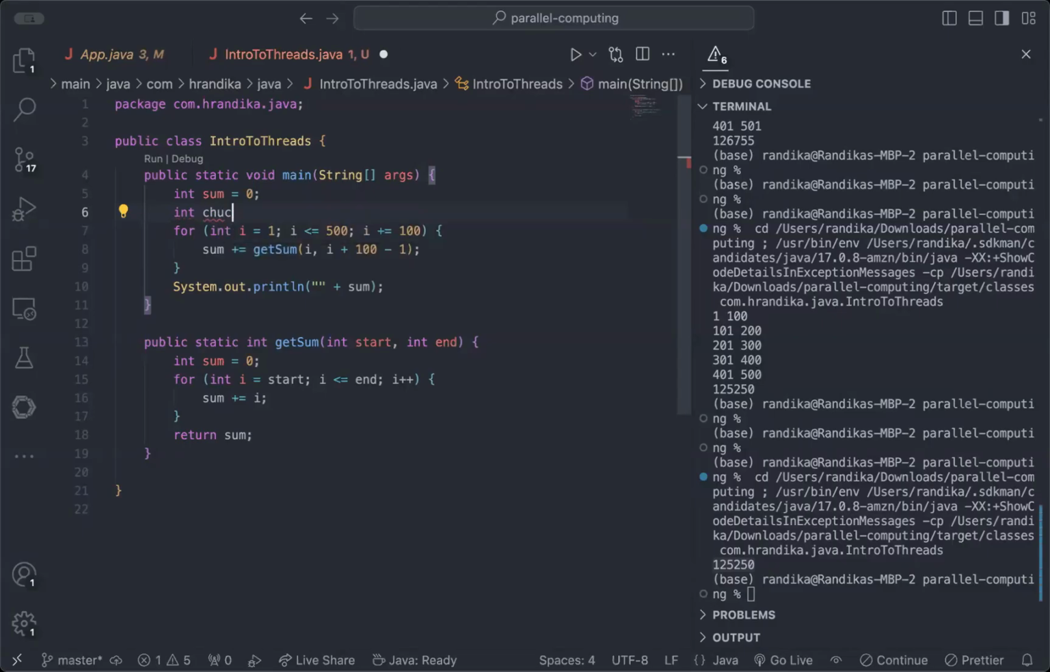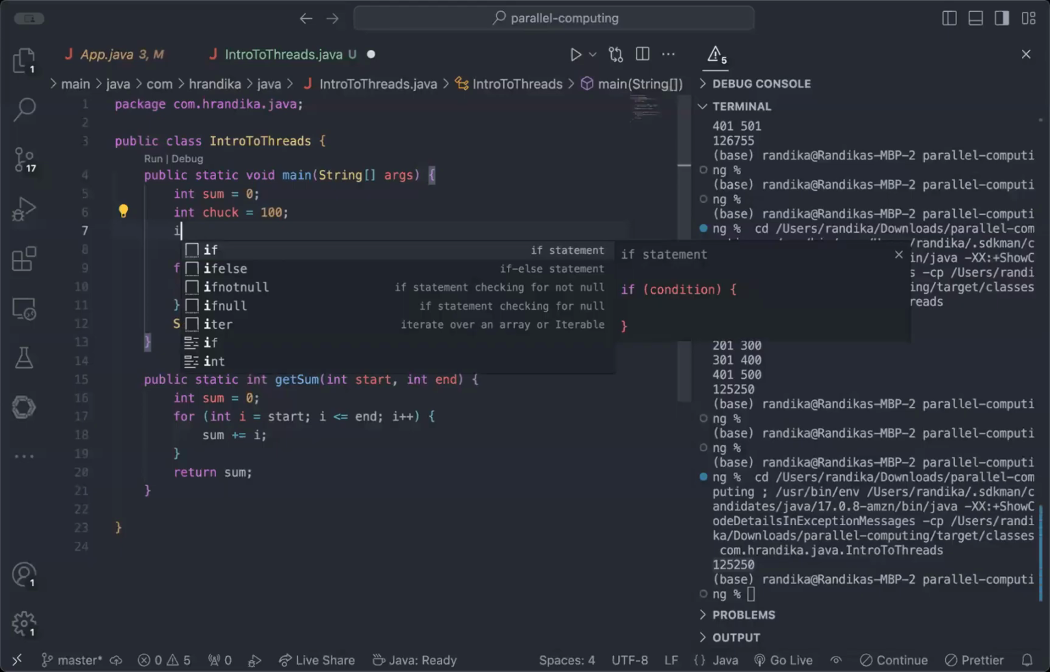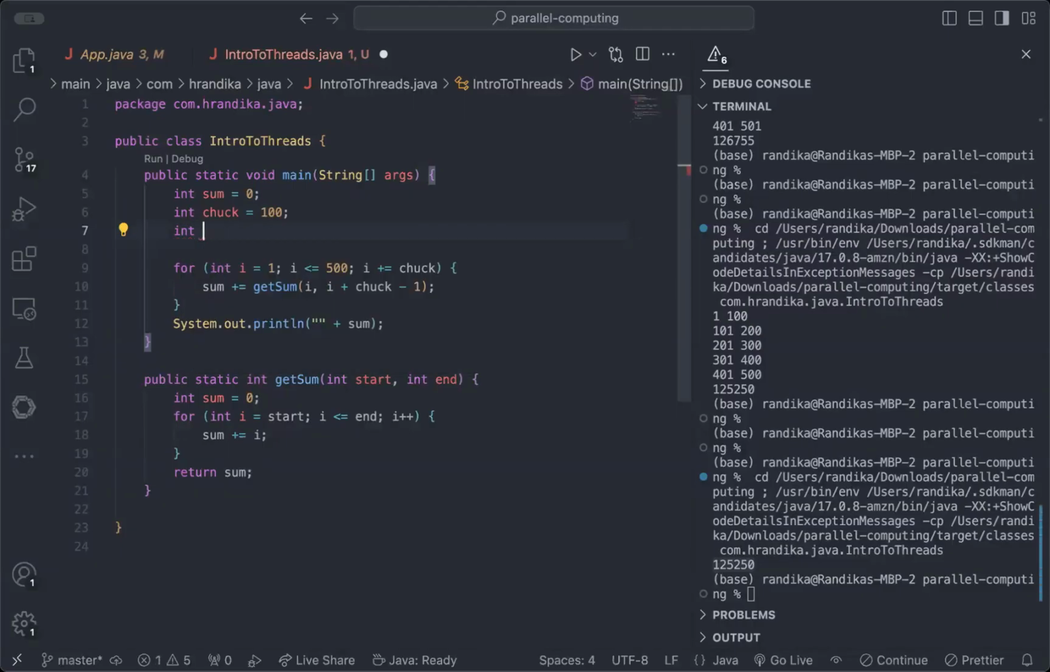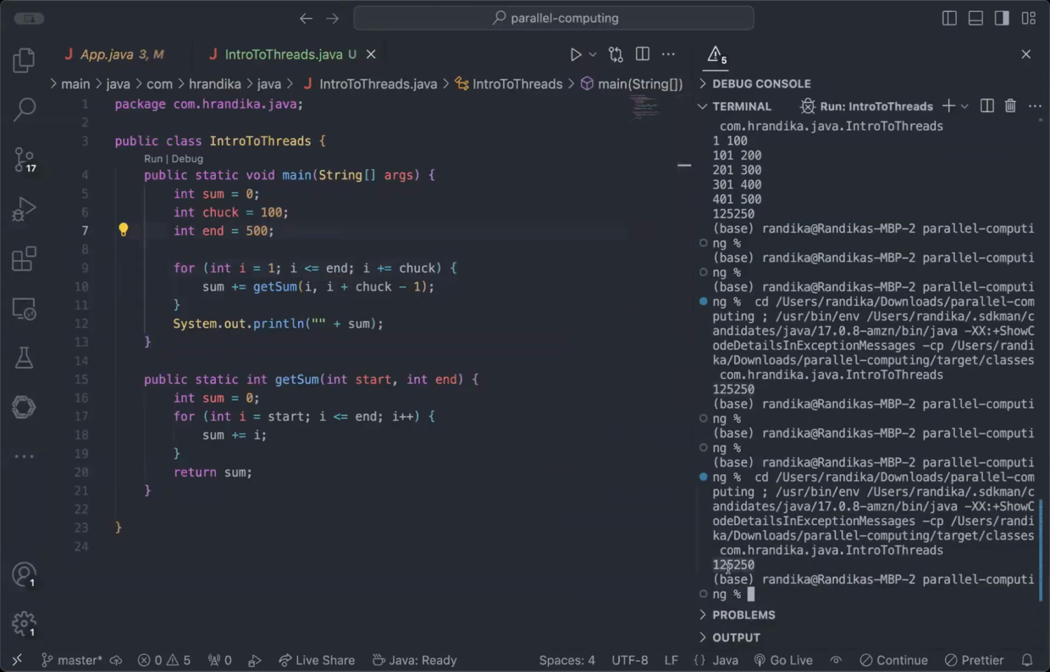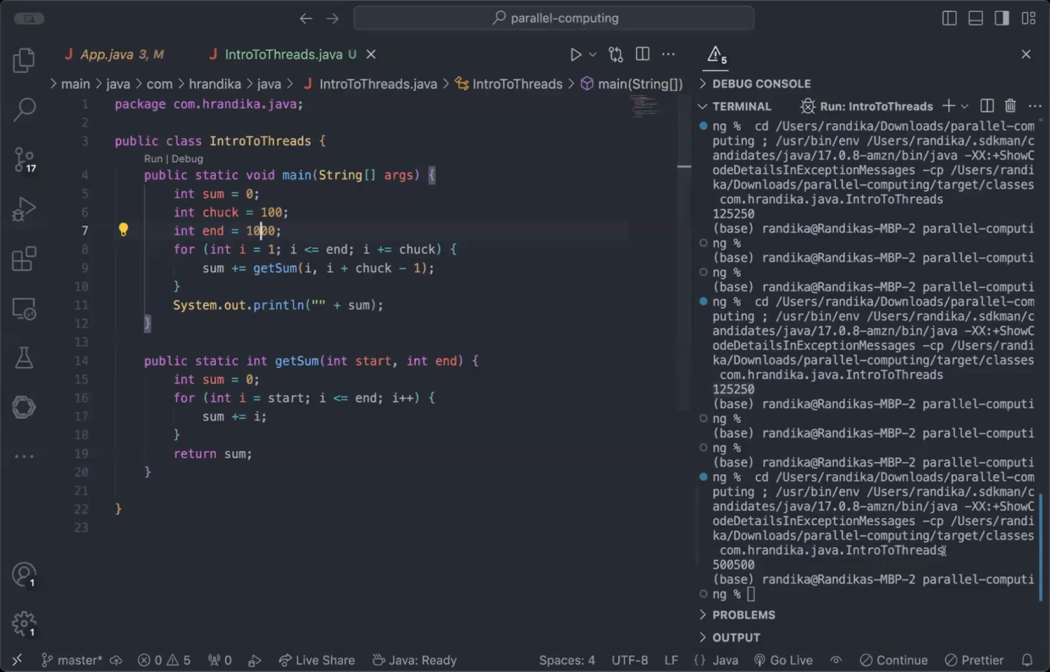I will say chunk. Okay, chunk is equal to 100, and I can say this is the chunk size, and this is the final int. Let's say int is 500. So what I did was I have defined things in a more readable way. So I have, okay, get the first summation of these numbers, at least 500. So if I want to make it for the first 1,000, I can run this. I hope this is the correct answer.